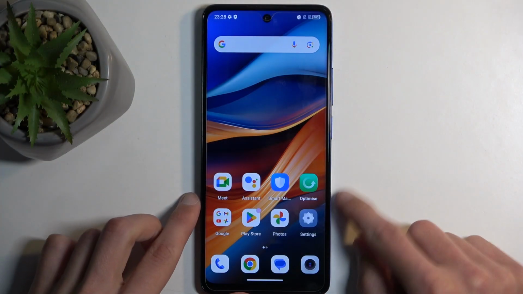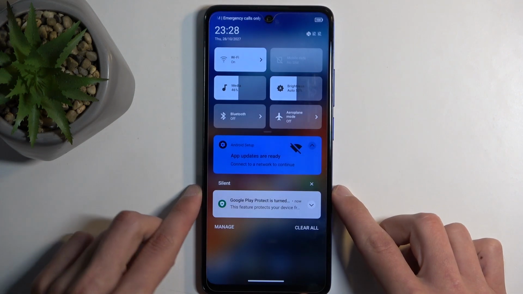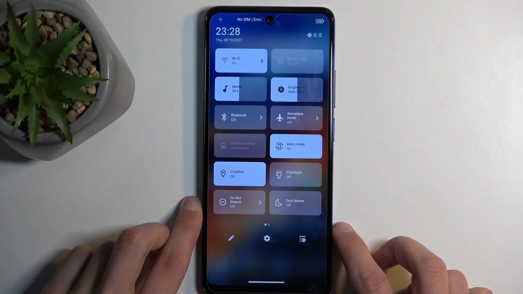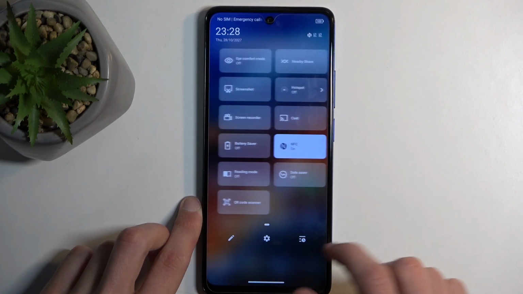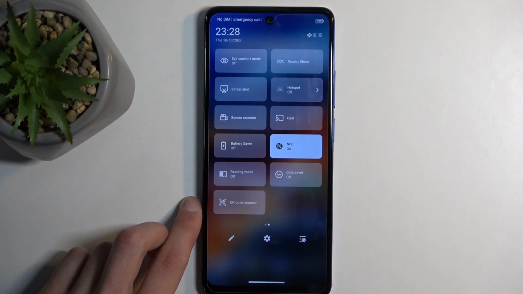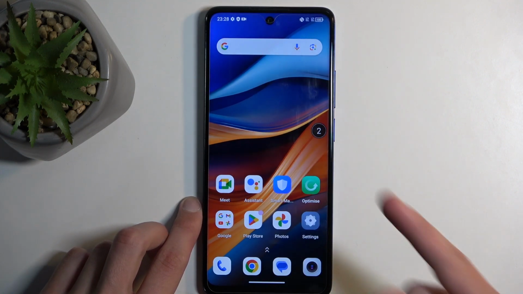So to get started, pull down your notifications by swiping down from the top of your screen, and then you can swipe down once again right here to extend the list of toggles, and somewhere here we should have our recording toggle. So for me it's right here, screen recorder. Once you see it, you can simply tap on it. It starts a countdown.